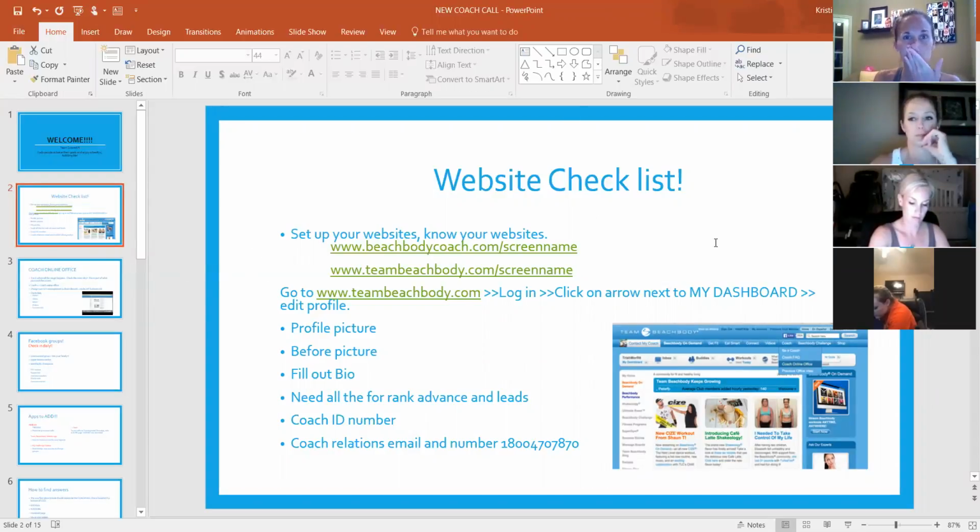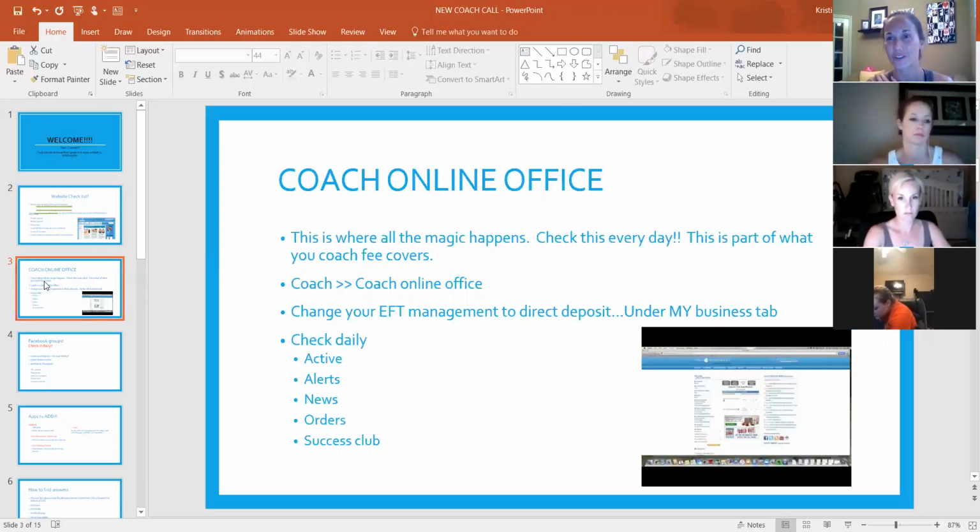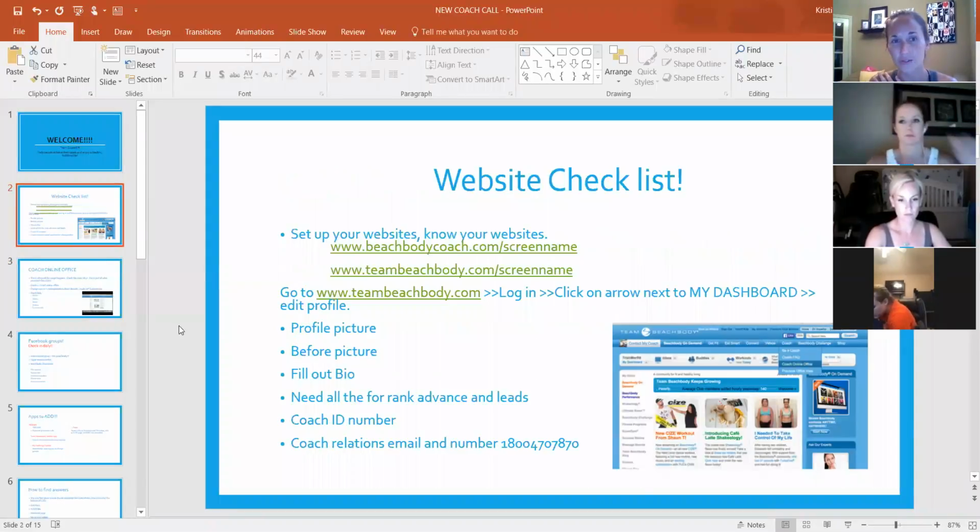And then you will want to go to the Coach Online office. So let me back up a little bit. If you haven't already done this, or if you don't know how, once you log in, you can't really see it. This is a tiny picture, but there's a little button right here that says My Dashboard, and you can click on that arrow and hit Edit Profile. So that's the easiest way. Or you can just go to the Coach Online office where we're going now, and there's a little tab that says Start Here. So that's another way to do it.